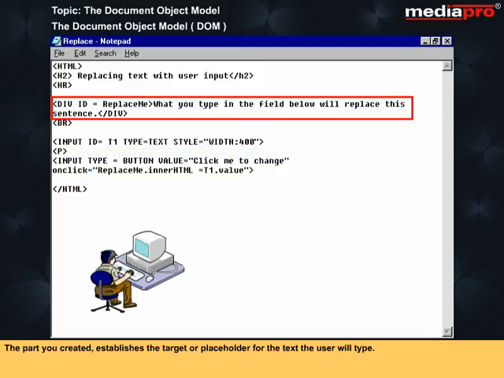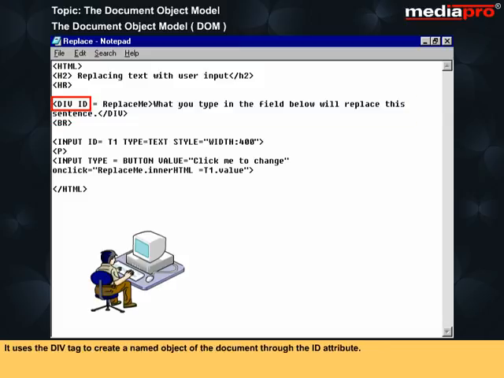The part you created establishes the target or placeholder for the text the user will type. It uses the div tag to create a named object of the document through the ID attribute. This object will now be recognized by the browser by the name replaceMe.